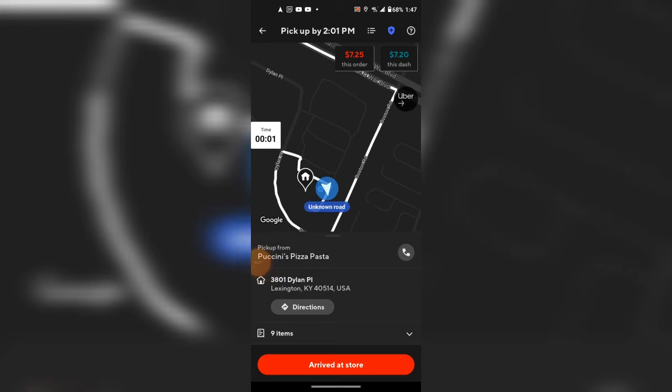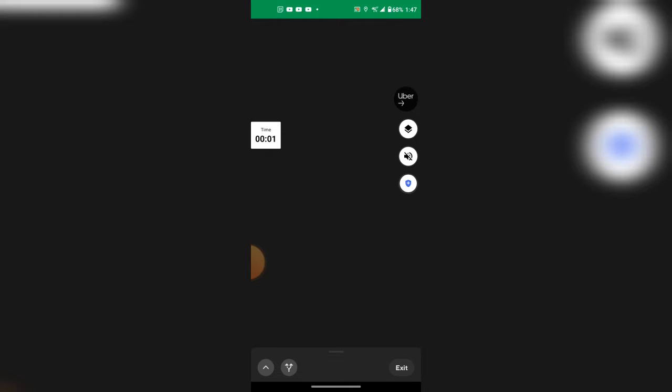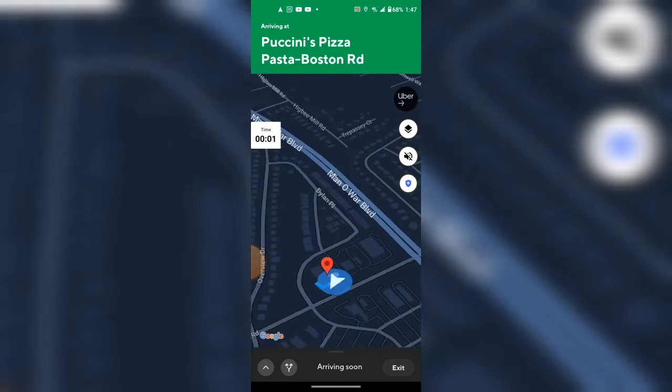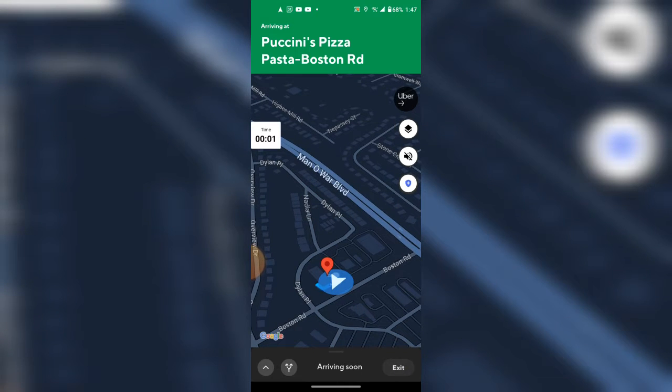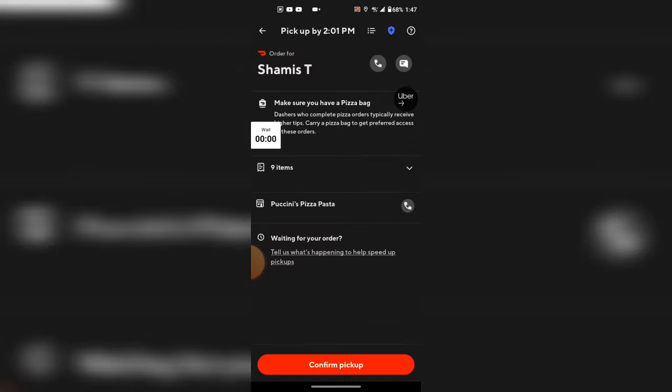So as you received an offer and accepted it, you see a screen similar to this. By hitting directions, it will open up a navigation with "I have arrived." Then by hitting "arrived at store," it will take you to the next screen. There's a lot of information on this screen.